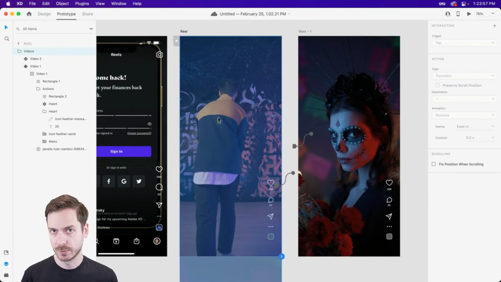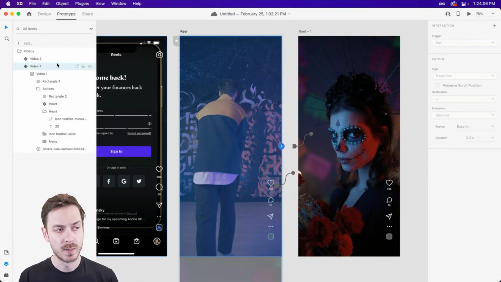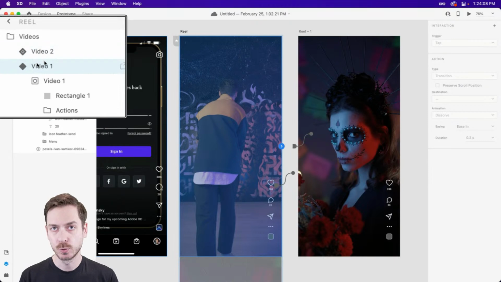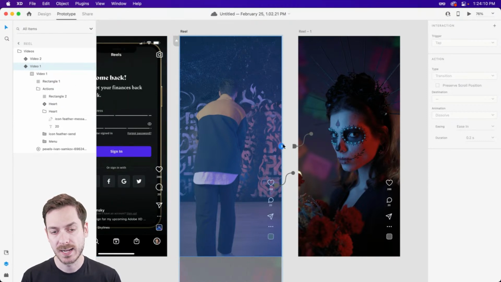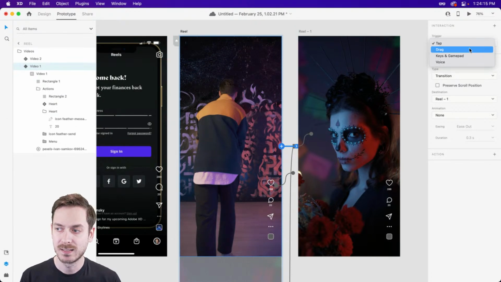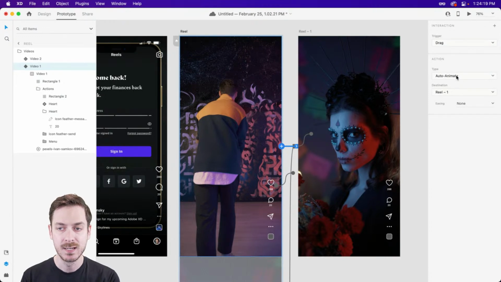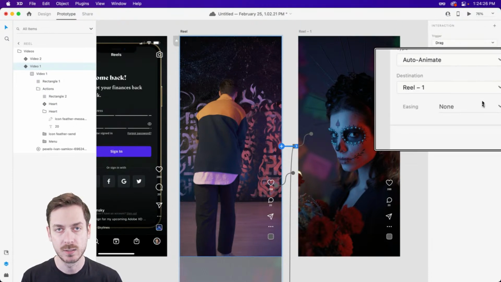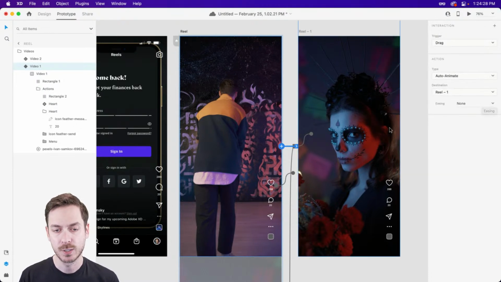And if it has, it'll be able to drag. But in this case, the video or the group itself will not move, but the elements inside of it will move. So what we'll want is we'll want to select the actual video and then drag the handle over to the second artboard, and then make sure to set the trigger to drag instead of tap, which will automatically choose the auto animate type, and that should do it. Easing options really don't come into play for drag triggers.